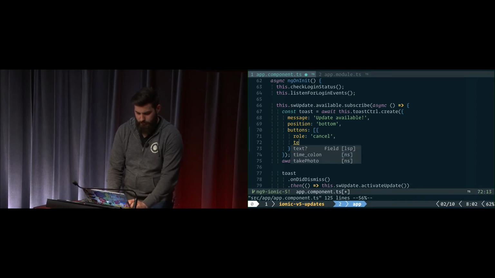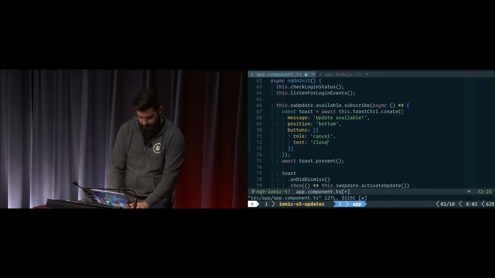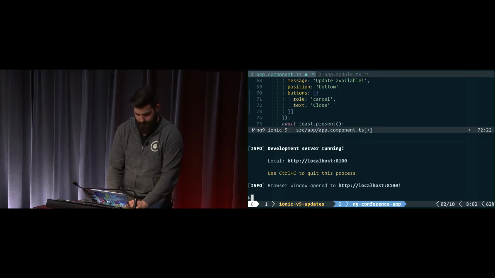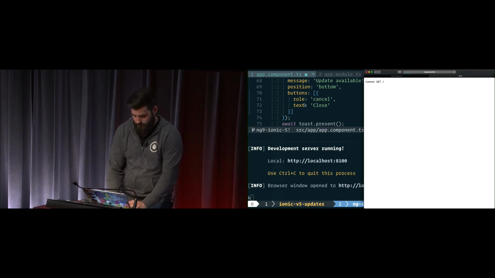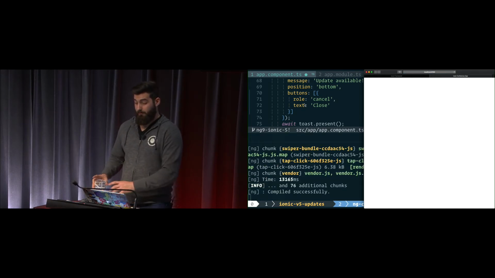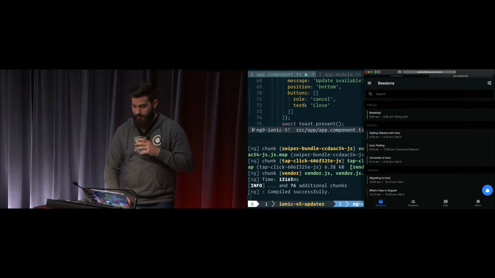And text is just going to say close. So we'll let that build. Reload our page. Let dev server do its thing. Because it failed so early, we now have to go through and let the app build. Maybe if it was built using Bazel, this would be a little bit better.